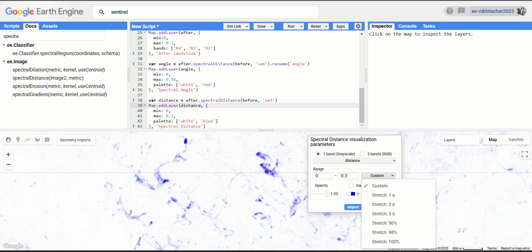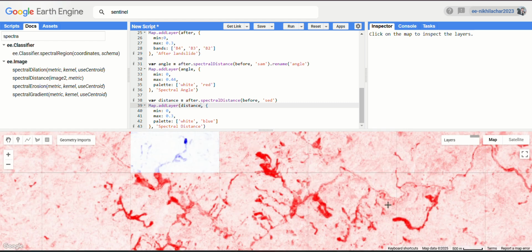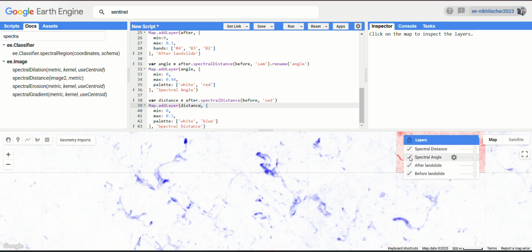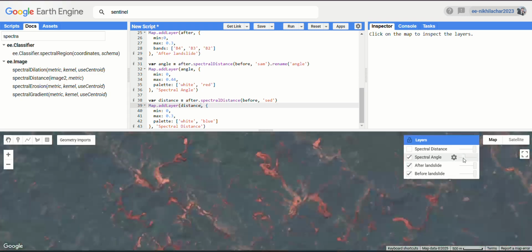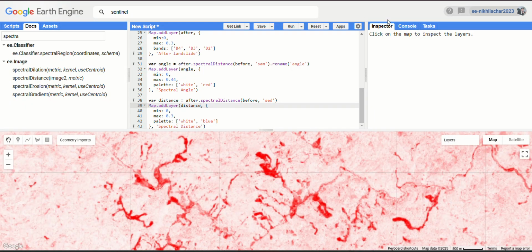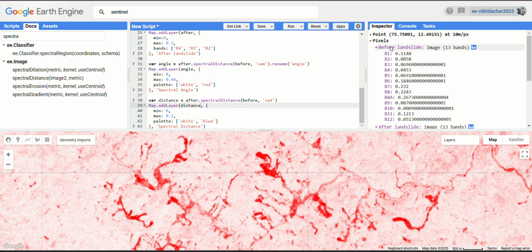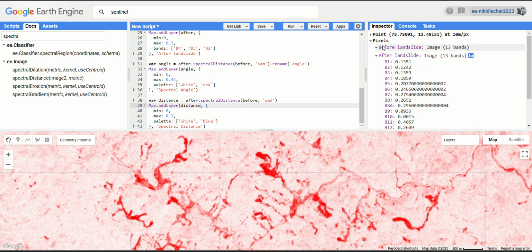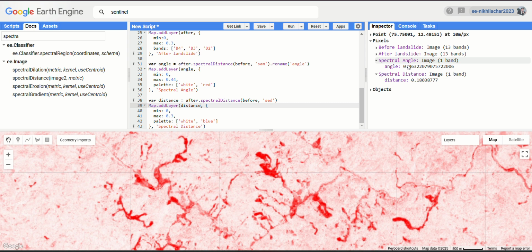In order to have a clearer visualization, let's stretch the range to 100%. It's nearby only, so that's okay. If you compare the spectral distance with the satellite imagery, you will see the regions where the landslide has occurred have the higher spectral distance value. Similar to that, the spectral angle is also more where the landslide has occurred. If you want more information, you can click on the inspector column on the landslide region. Here you'll see our before band reflectances, after band reflectances, and the spectral angle and the spectral distance.